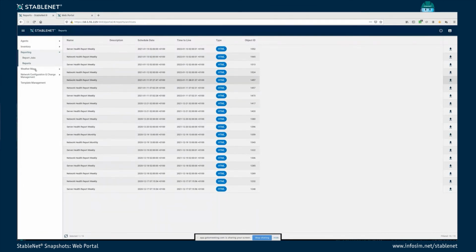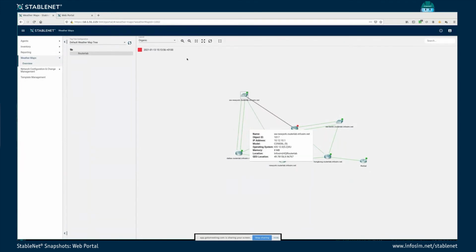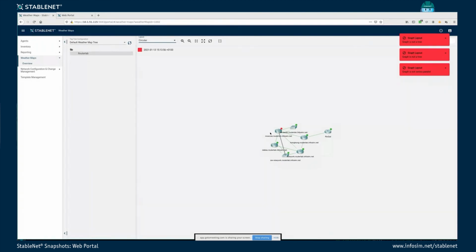Then we've added a weather map view in the StableNet Portal. Currently, the weather map view is read-only. Same as most of the features in the StableNet Portal, they're just read-only. This means you can change the weather map, change the layout of the weather map, but it's only temporary, so you can analyze it at the moment, but the changes won't be stored in the database. At the moment, this is only possible in the Java GUI, but we also aim to provide writing features to the StableNet Portal.